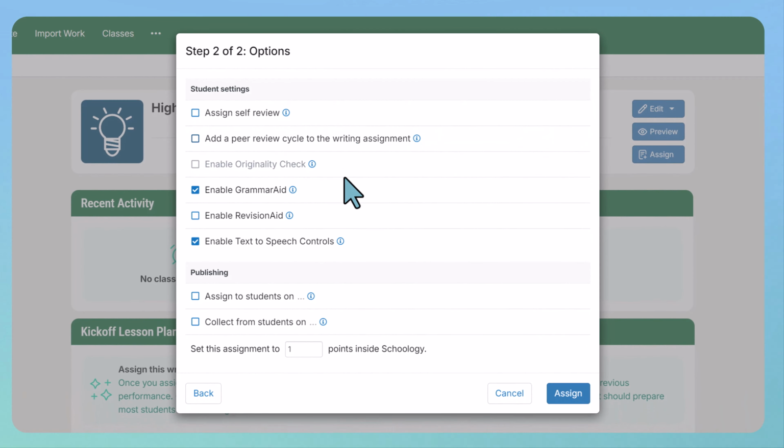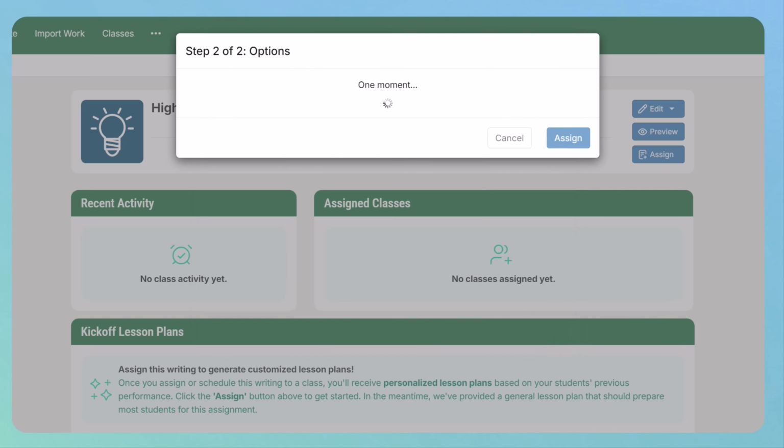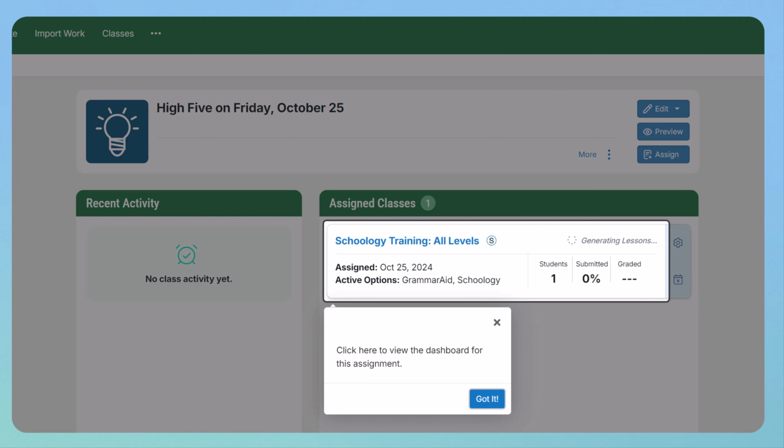From there, I'll configure any of the assignment settings that I would like and change the point value. We'll make this one worth 5 points. And click Assign. Since this is my first time using the originality check, I'll go ahead and agree to these terms of service. And that assignment has been pushed to my students.